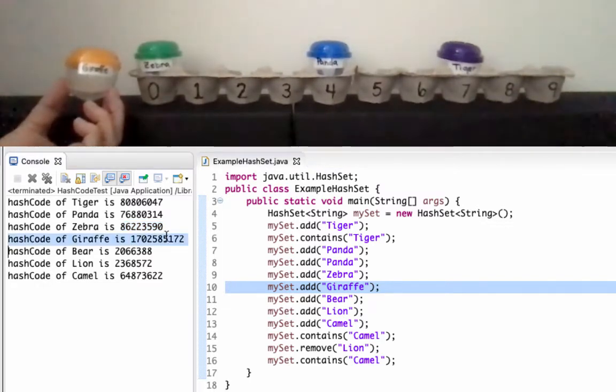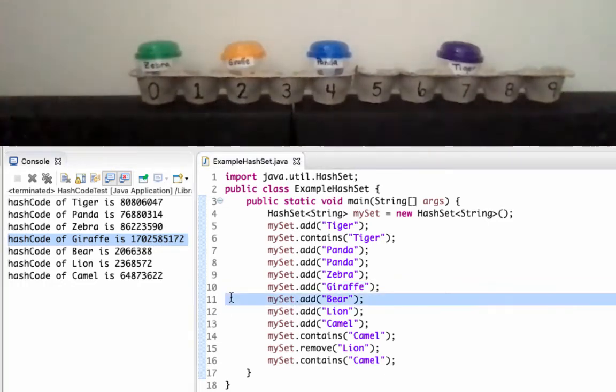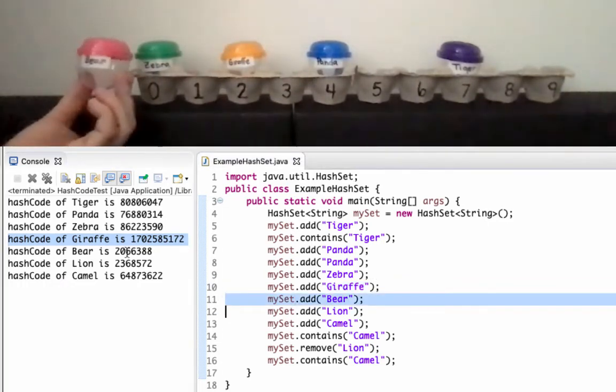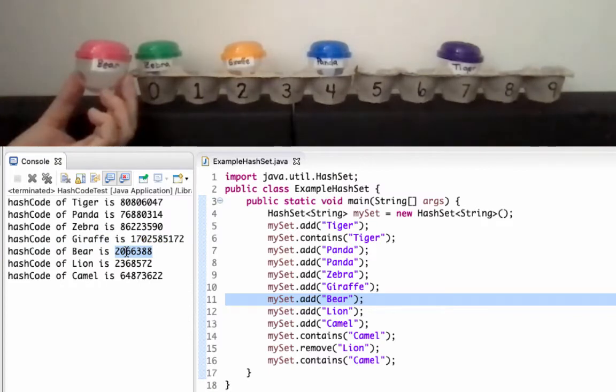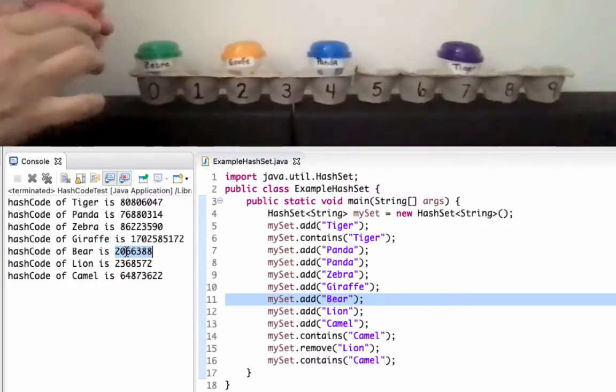Its last digit is a 2, so I'm going to look at index 2. I find that index 2 is empty, so I'm able to add giraffe. Okay, next up I want to add bear. So I'll call hashcode on bear. I get the value there. The last digit is 8, so I look at index 8. I find it's empty, and so I can add bear.